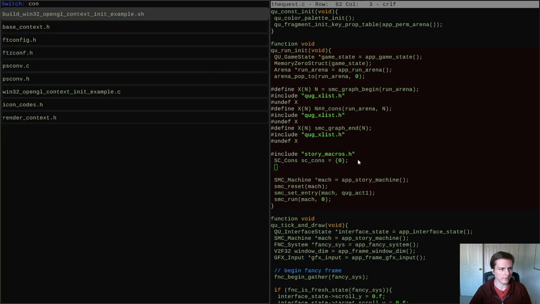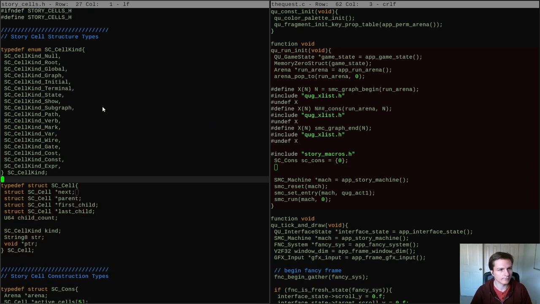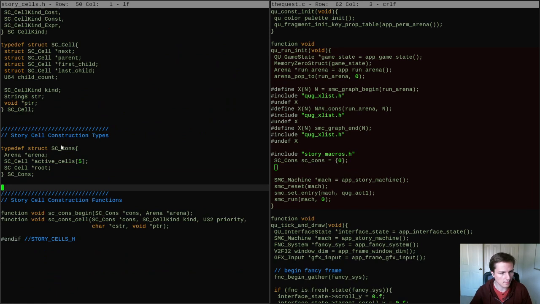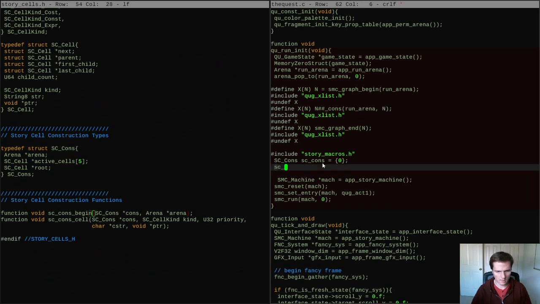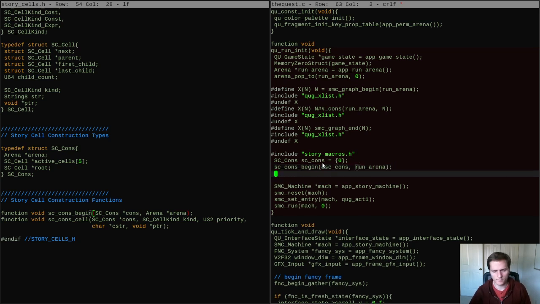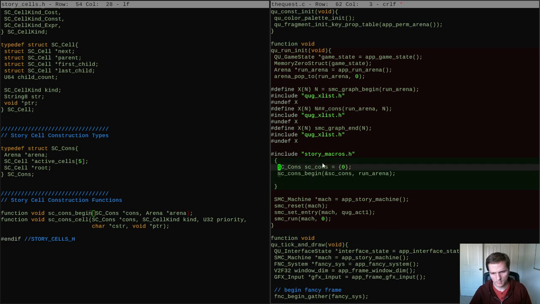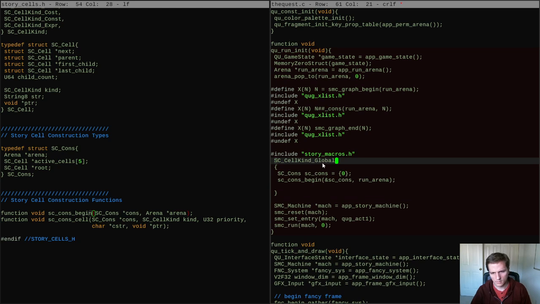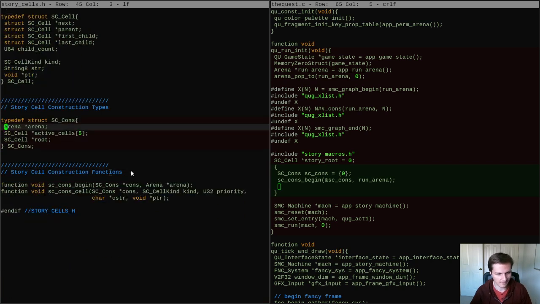Okay. So I need to set up the constructor. And then, oops, that's a typo. Set up the constructor, begin that constructor by attaching it to the run arena. And then, let's see, at the end here, we just want to grab the root. We'll call this the story root, I guess. No, yeah, I get it now. For some reason, I thought that, because I have somewhere right here, construction, like cell construction. I don't know. I figured I must have typed that in when you made the comment. I understand though what happened.